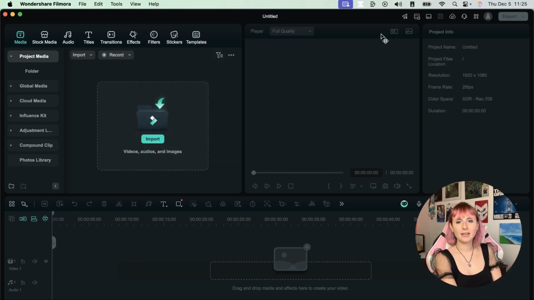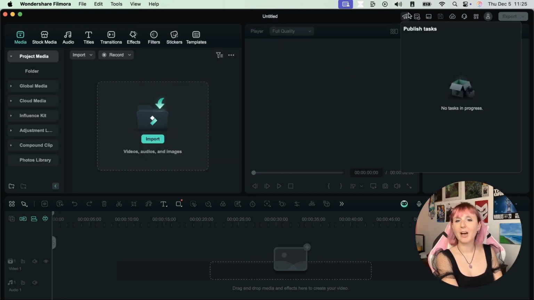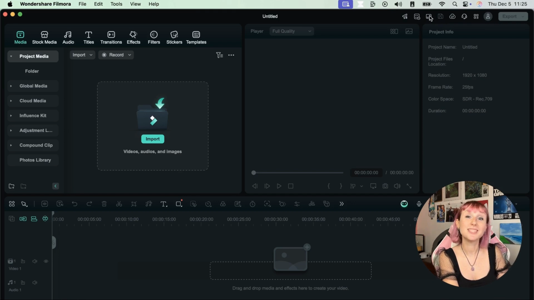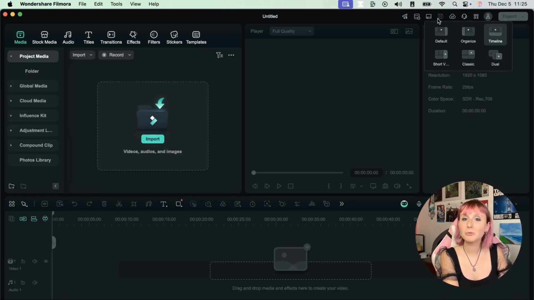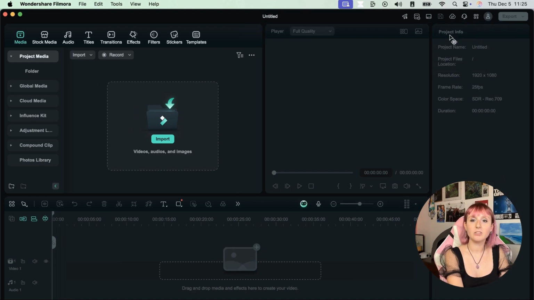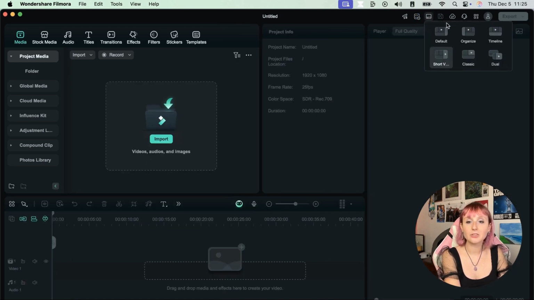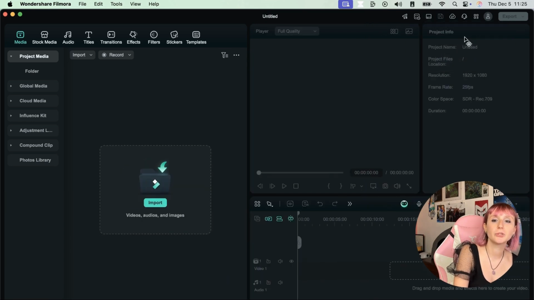And once again, at the top right corner, we have the publish tasks list. We have the project and AI creation tasks, as we've seen in the startup window. We have the layout mode, which allows you to change the layout of the editor. For example, if I want to have the default one, it looks a little bit different to the organized one. Just play around with it until you find the one that works best for you.